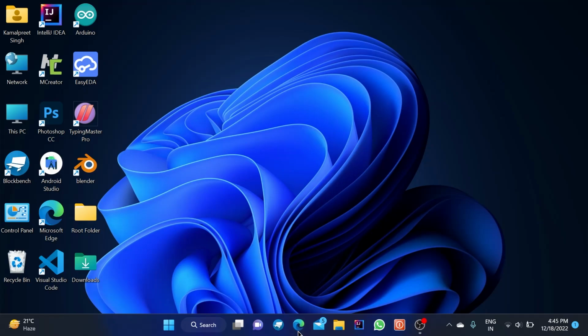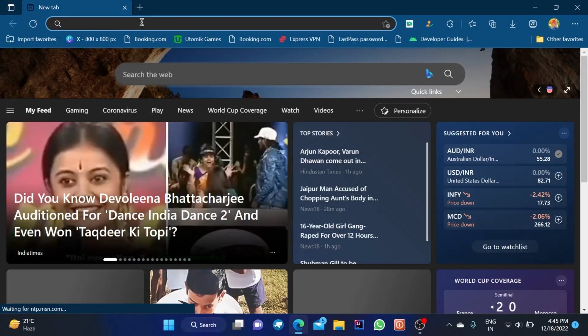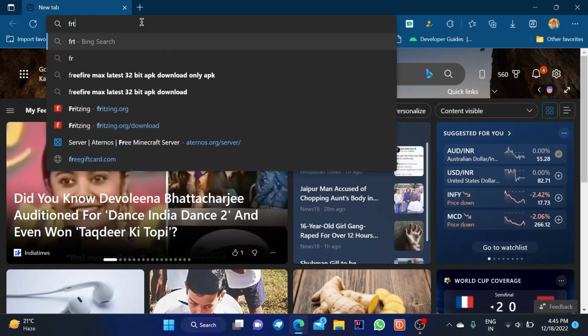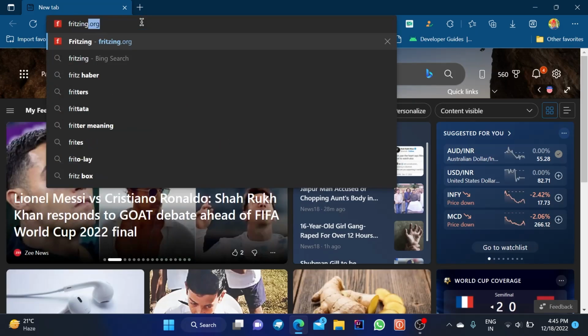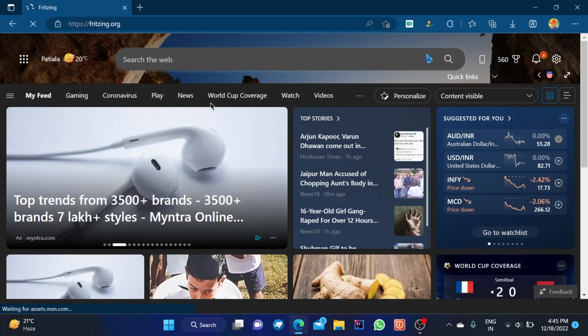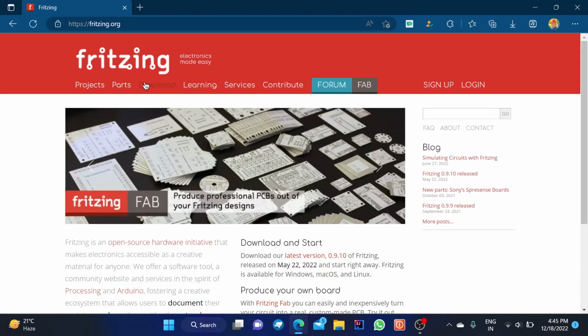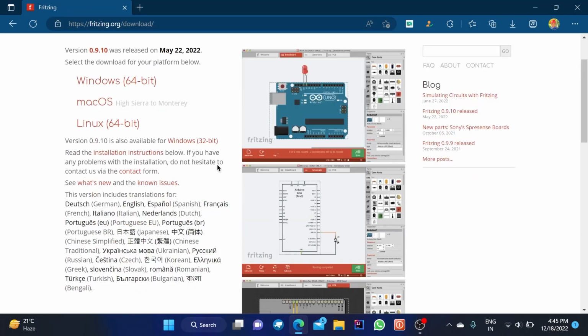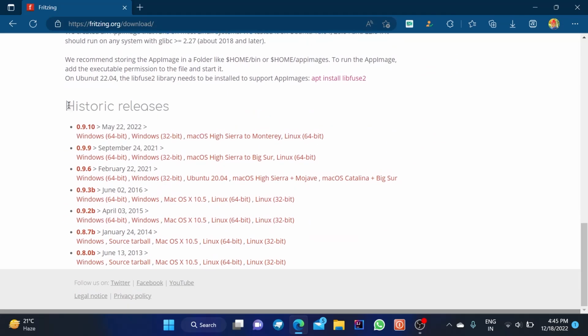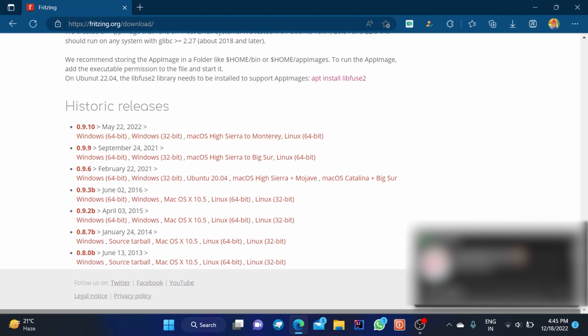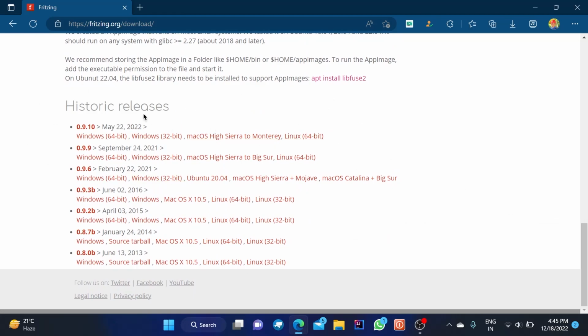So guys, firstly open your web browser. And here, search Fritzing. And after that, guys, go to download. And here, scroll down and you will see historic releases. Here, you can easily download it for anything. It's Windows 64-bit, 32, and Mac OS, and Linux also. So, let's download it for Windows 64-bit.